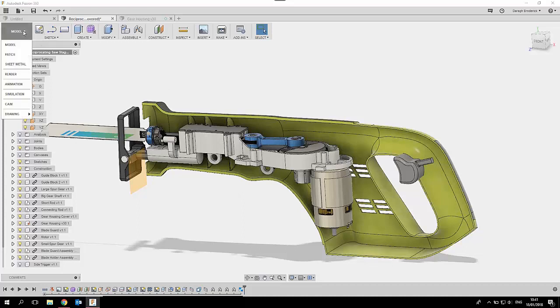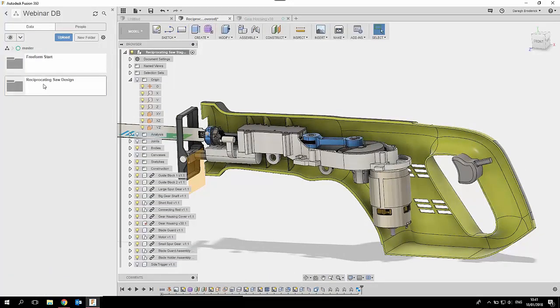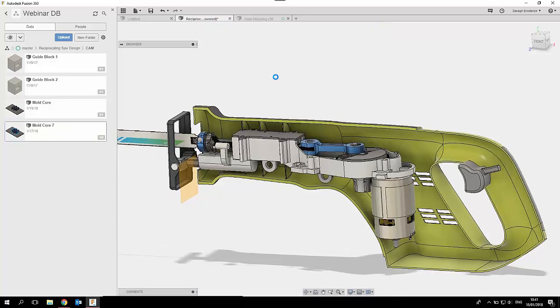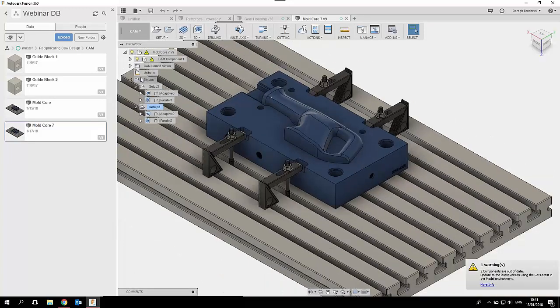So from here I'm going to move into our CAM workspace. If I open up the mold core for this reciprocating saw, I'll be able to show you how to create toolpaths and simulate how the mold for this reciprocating saw will be created on a CNC machine. So you can see we've got our mold core here.